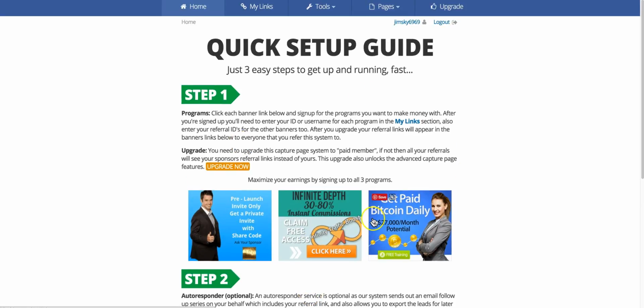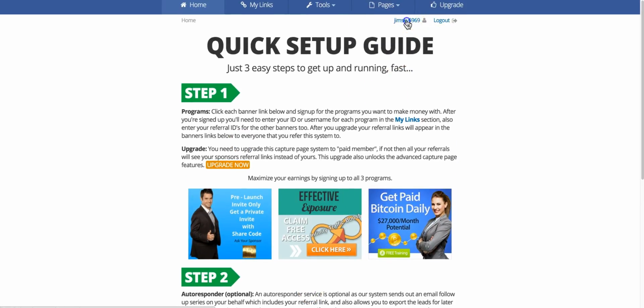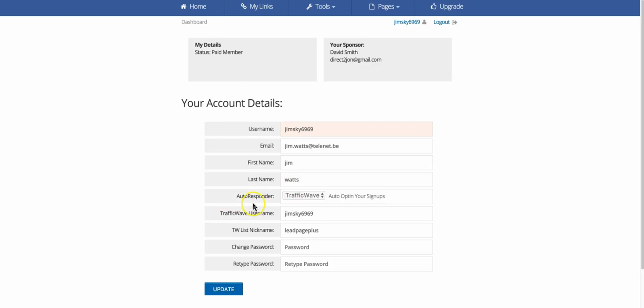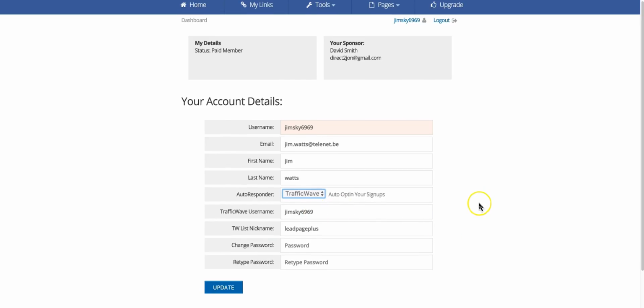Once you've done that, the next thing you have to do is pop over here and stick in your autoresponder. You've got a couple: Aweber, GetResponse, Traffic Wave. We're using the Traffic Wave system. It's an income tool. I will do a video about Traffic Wave and why we use it and the benefits of it, but I'll do that in a second video, and I'll make that pretty soon.